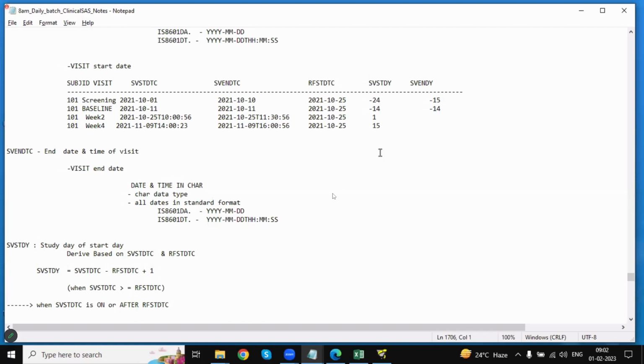In the case of the second week and fourth week, what is your date? 25th and 25th. Which condition is satisfied? But the time is there, and you are aware that time is not required for me. I need only the date. You require the study end day, the number of days, so I am not concerned about time. From ENDTC you derive one more variable, taking only the date, and from the date you have to compare.